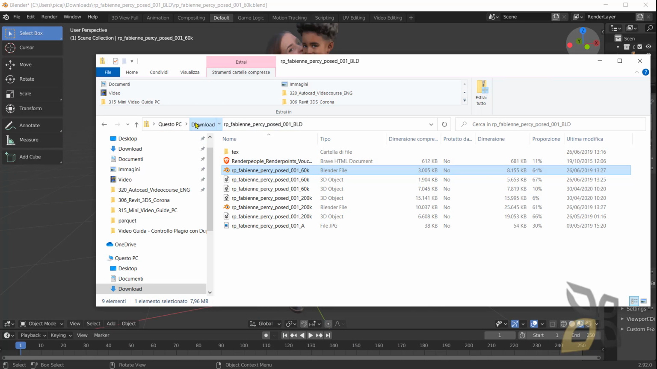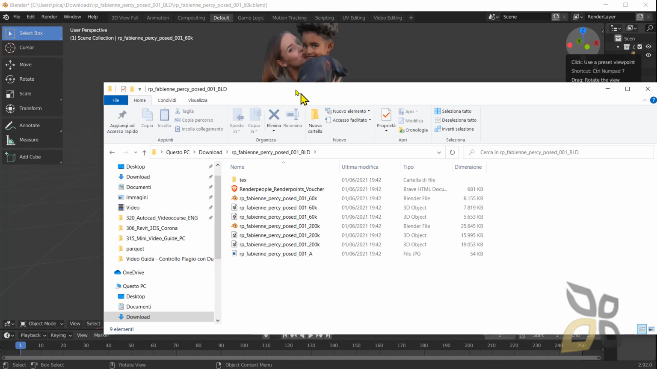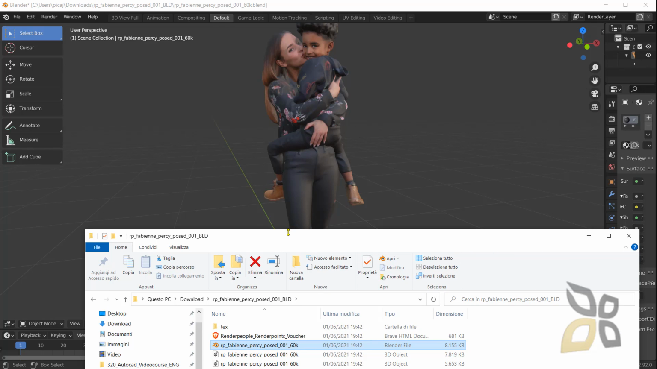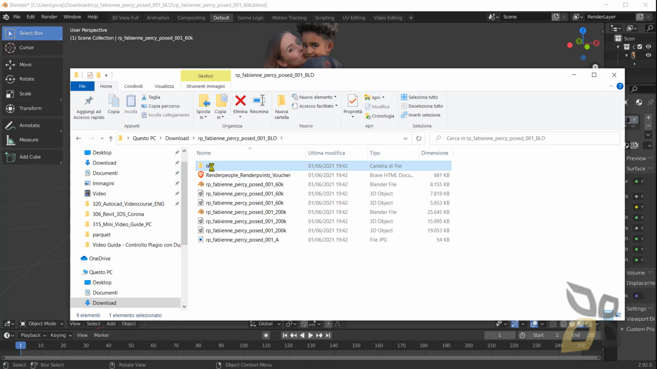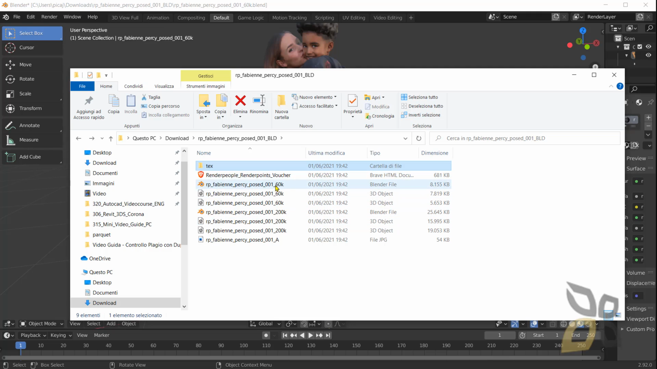Now, if you extract it, then you can use it as you are seeing here. You just double click and it's going to look like this, because now you can see the textures. Here are the extracted textures in different resolutions, so you can change them if you want more resolution. And also you can change the model to have more polygons and more quality.